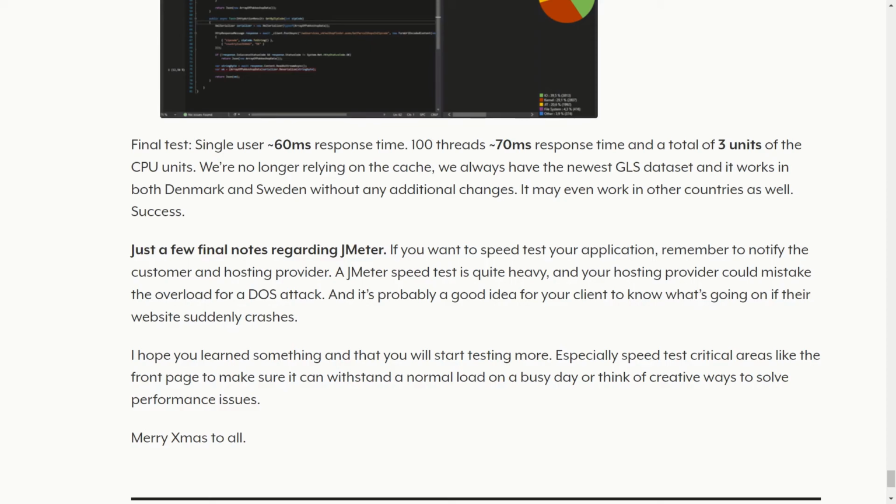Success. Just a few final notes regarding JMeter. If you want to speed test your application, remember to notify the customer and hosting provider. A JMeter speed test is quite heavy, and your hosting provider could mistake the overload for a denial of service attack. And it's probably a good idea for your client to know what's going on if their website suddenly crashes.